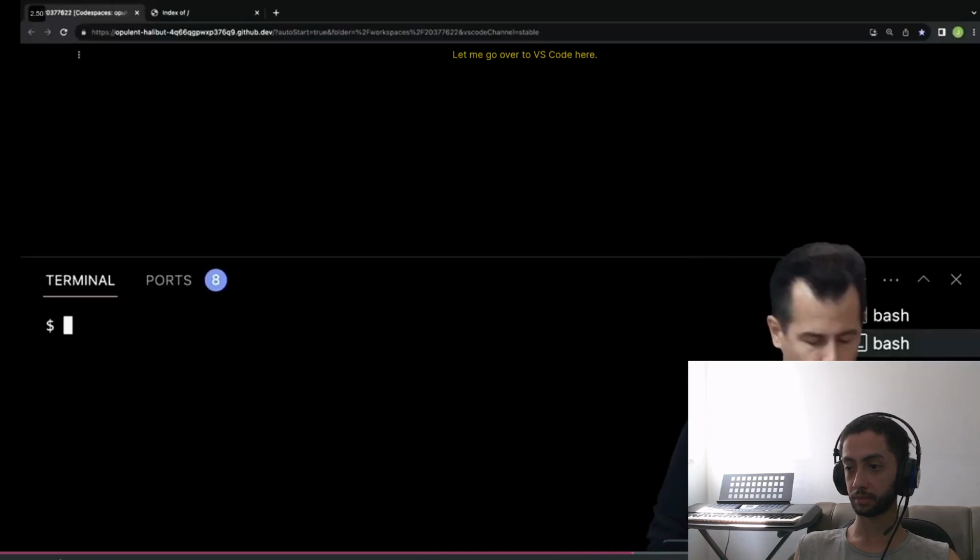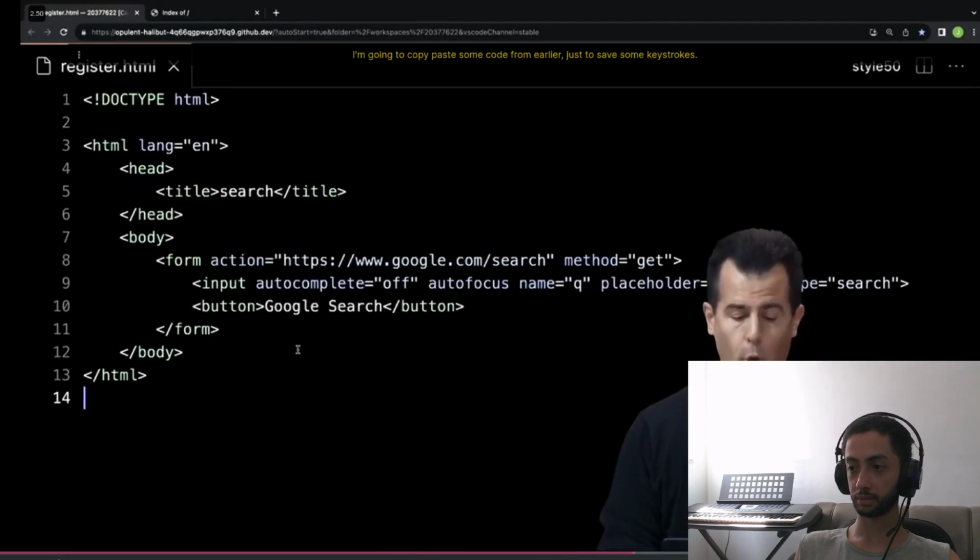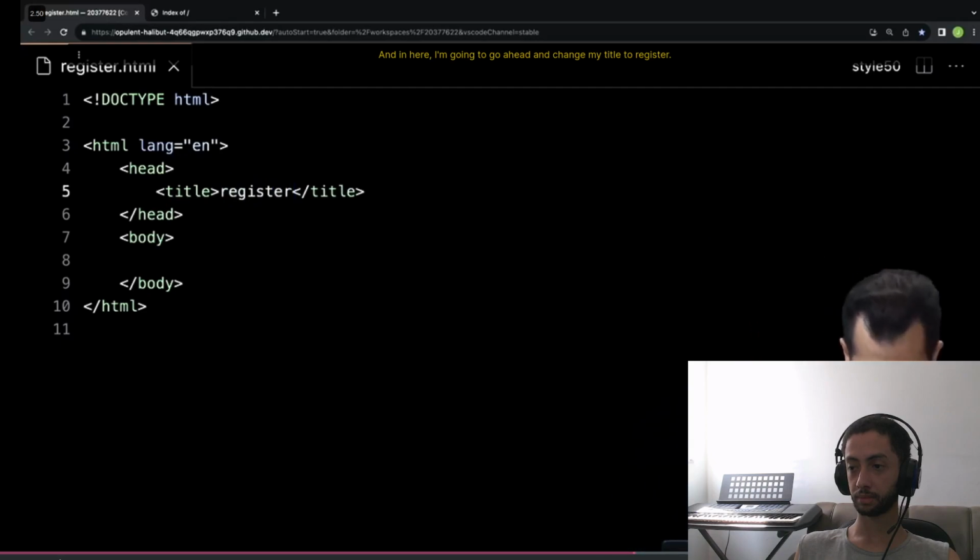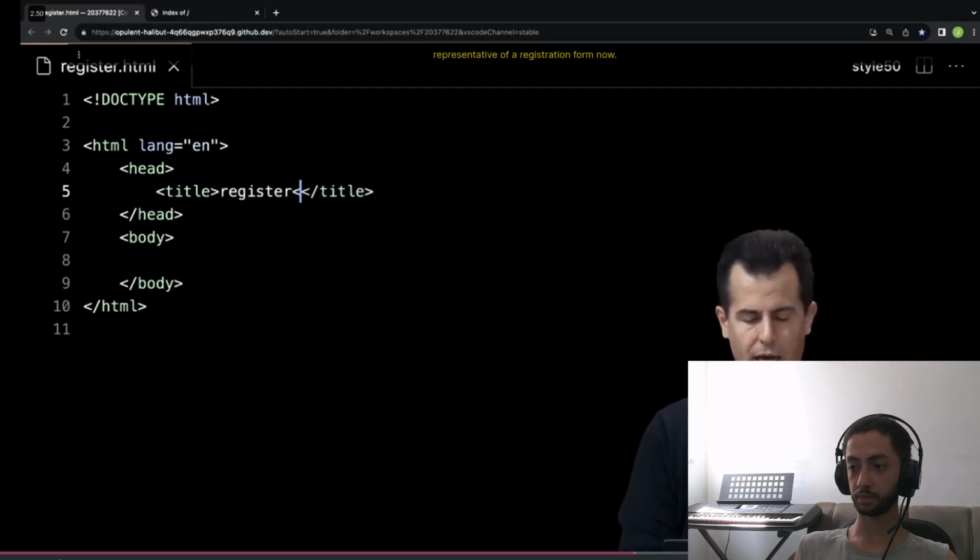And so by that I mean this. Let me go over to VS Code here. Let me go ahead and create a new file called register.html. I'm going to copy paste some code from earlier just to save some keystrokes. And in here, I'm going to go ahead and change my title to register. And in my code, I'm going to go ahead and create a very simple form representative of a registration form now. So in this body, I'm going to do a form tag.